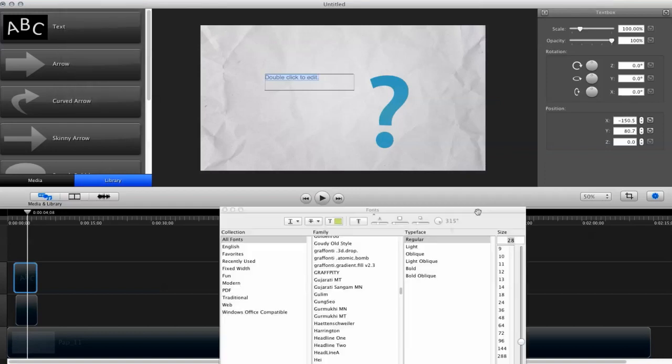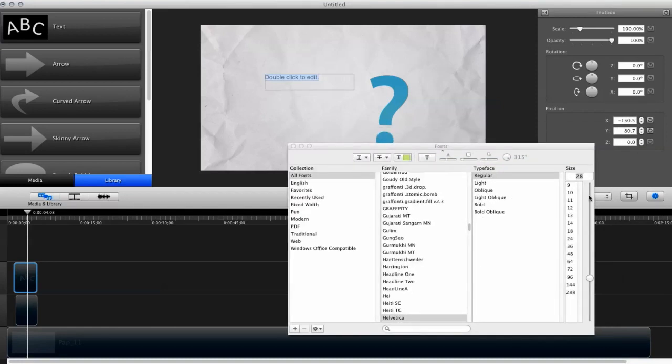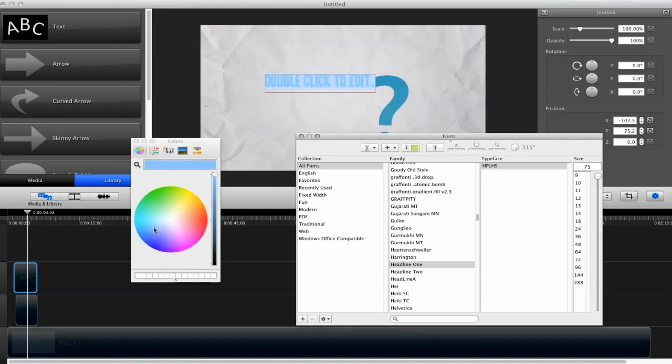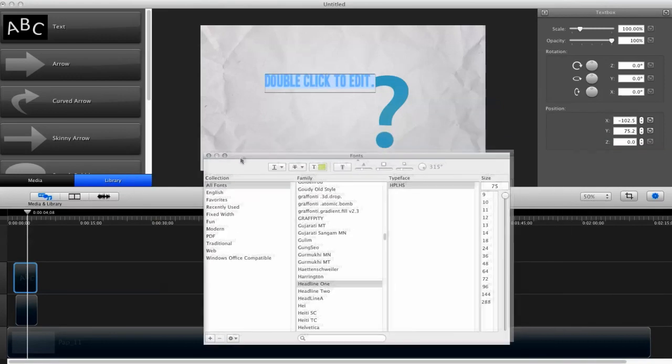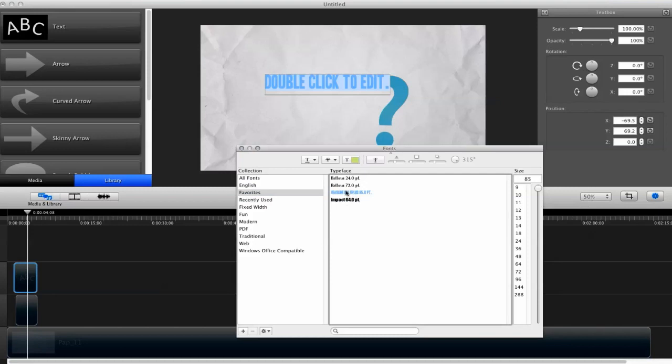I'm going to bring up show fonts. And say another trick, say you're building your video and you don't want to keep going back and changing the font every time. You want to keep the same font consistent throughout your video. One way you can do that is pick the font you want to use. Set a default size that you want. Pick a color. Once you're happy with it, go down here and you're going to add it to favorites. And now in your favorites, you'll have that font.